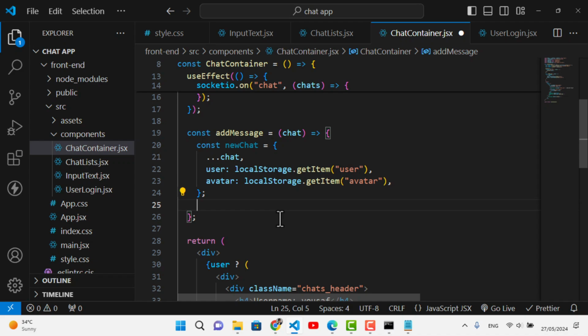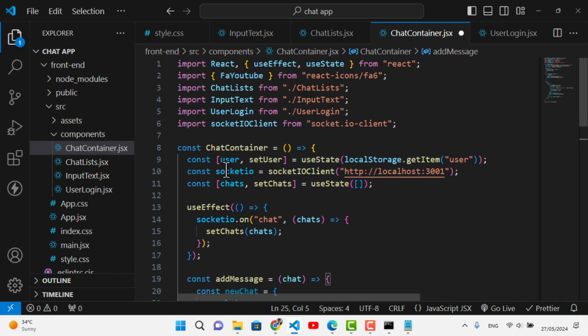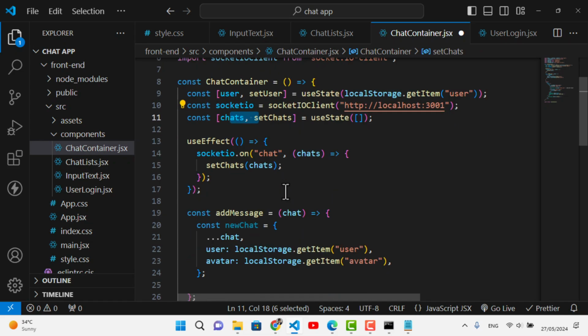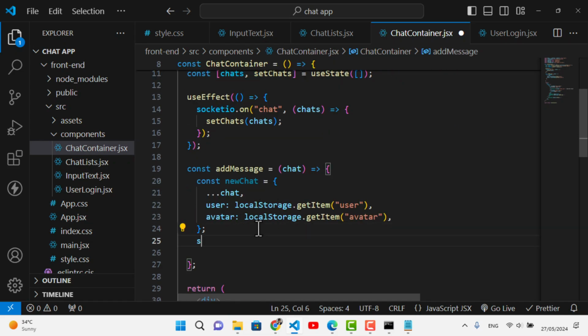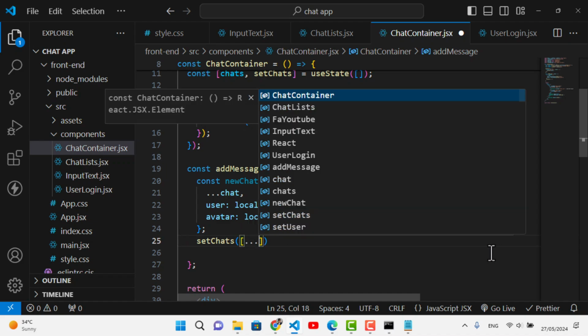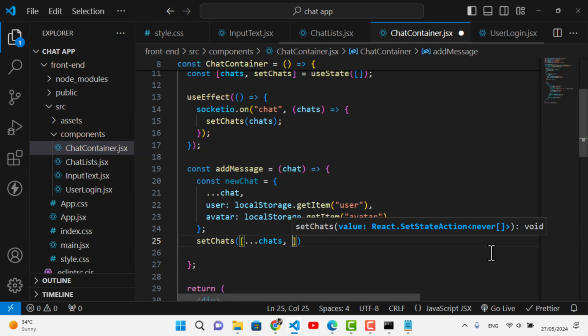So after creating this new chat, what we will do now is update these chats. So to update the chats, let's call setChats, and we will pass our previous chats. As that is an array, we will write an array with chats, comma, our new chat. So after that, we will emit it. It means that we will send our chats to the socket.